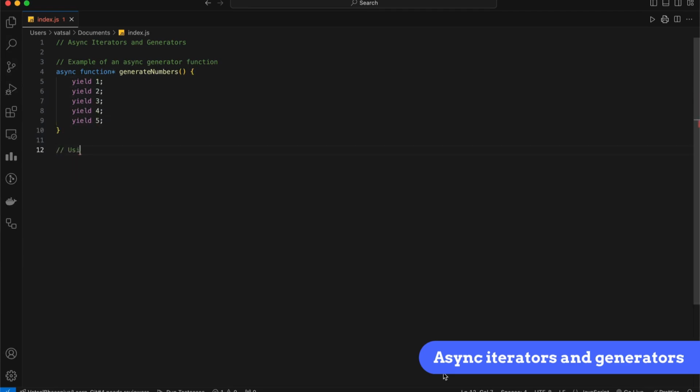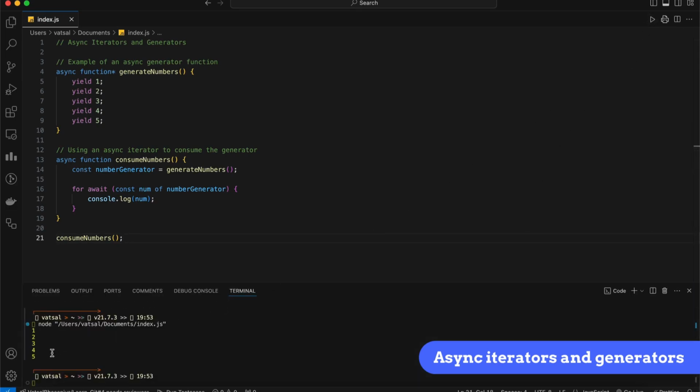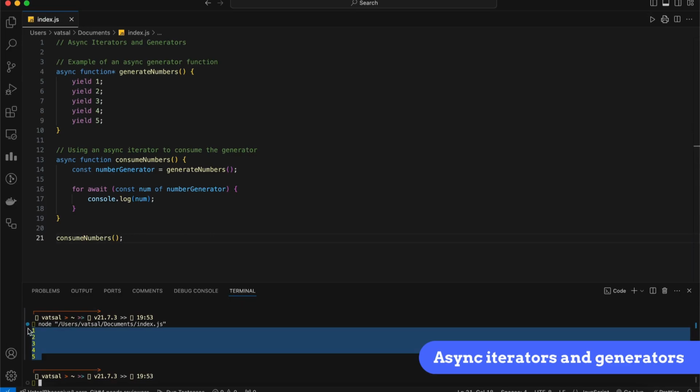In this example, we define an async generator function generate numbers that yields a sequence of numbers asynchronously. We then create an async function consume numbers that uses a for await loop to consume the values generated by the async iterator. Async iterators and generators are useful when working with streaming data or infinite data sources, as they allow you to handle the data in chunks asynchronously, without having to load the entire data set into memory at once.